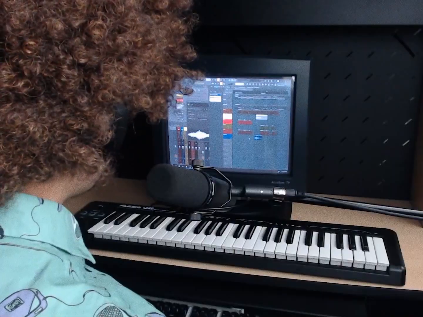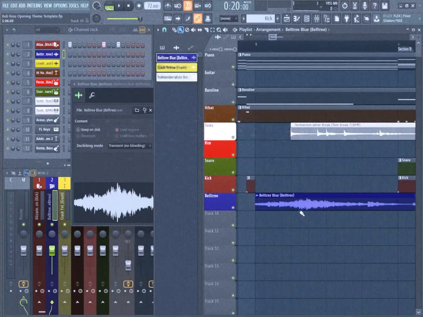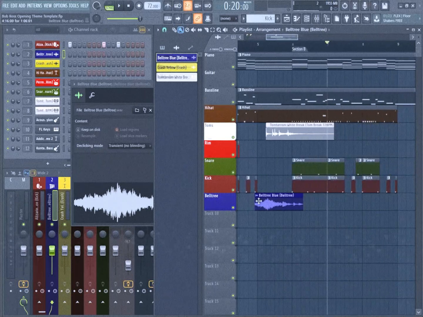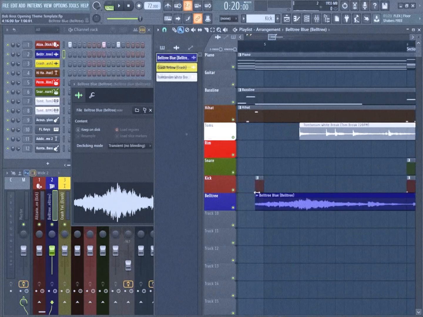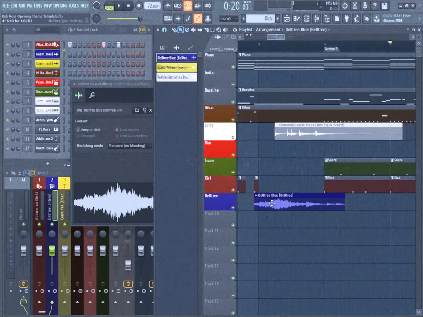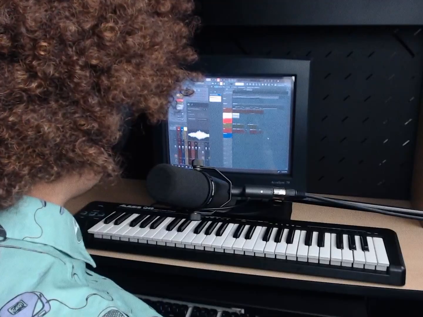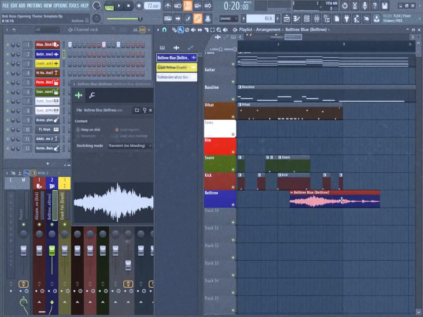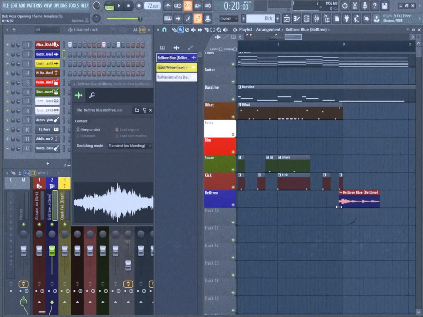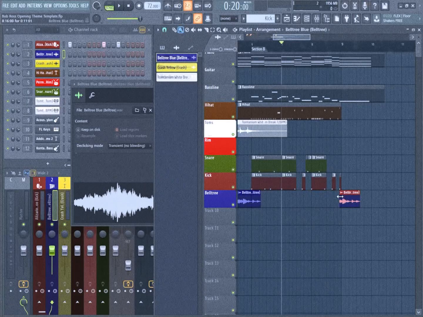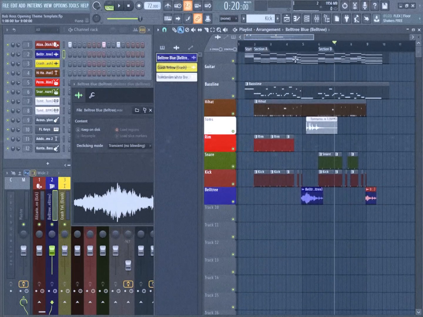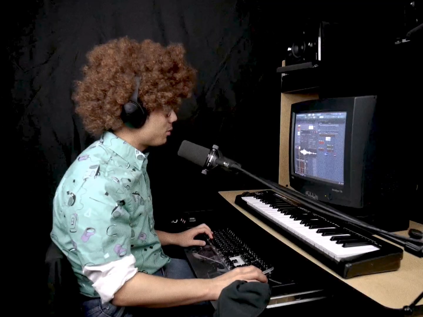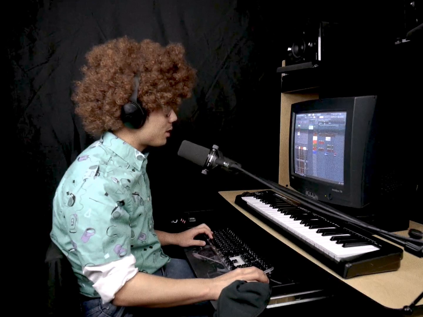Perfect. Maybe in our world he lives right here, just right there next to the kick. They're best friends. Let them be best friends. Oh, here's his best friend again. Let's make him a little shorter here. Let's put them right next to each other, just like that. Let's listen to what we have so far. Let's listen to what this sounds like.